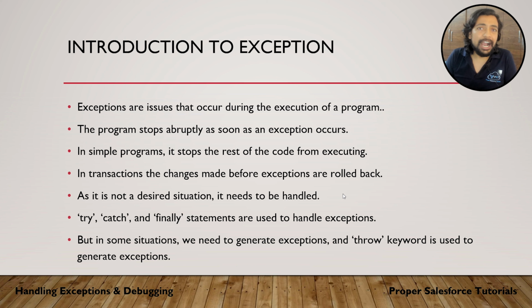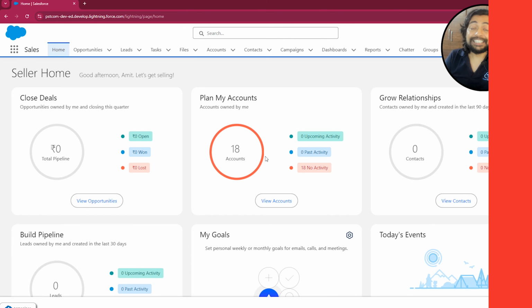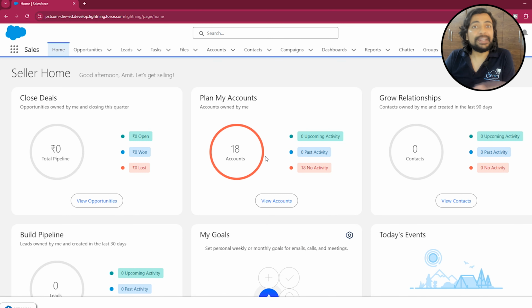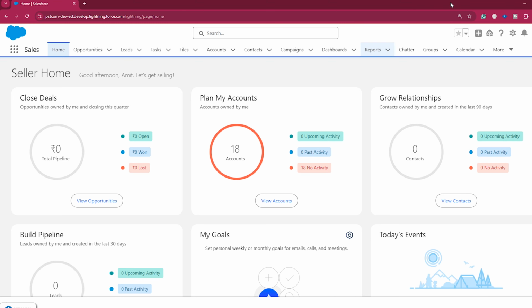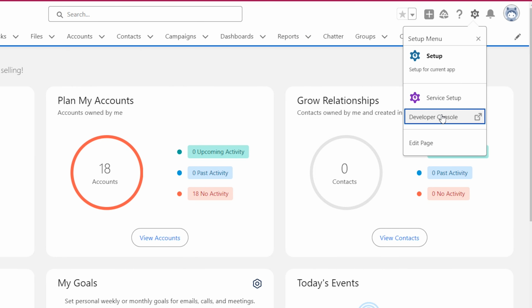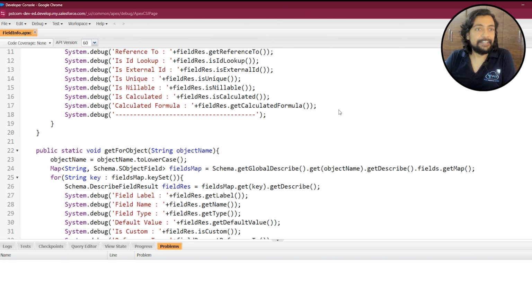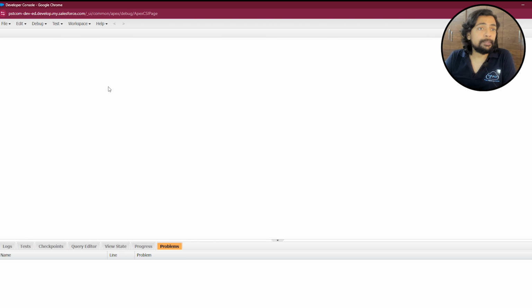Definitely all this stuff we are not going to cover in this video itself, but before proceeding ahead, I want to show you how an exception occurs in our program and what sort of situation occurs when any such exception is part of your program. So let's go to our org and see that practically. So right now here we are in our org, and let's quickly open the developer console. You all know for that you will click on the gear icon and click on developer console. So here we are, and let's quickly open the anonymous window.